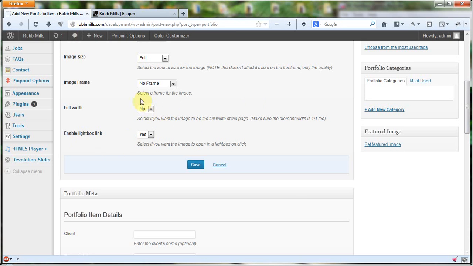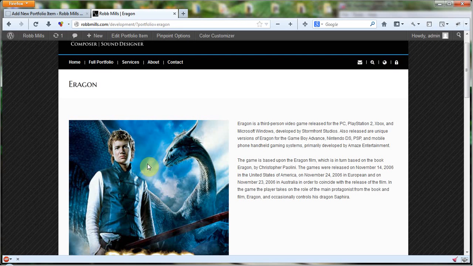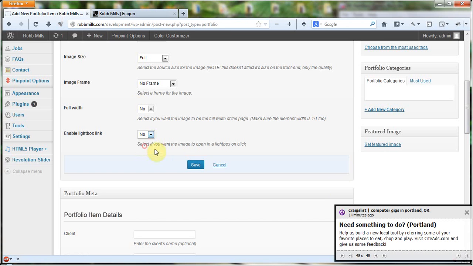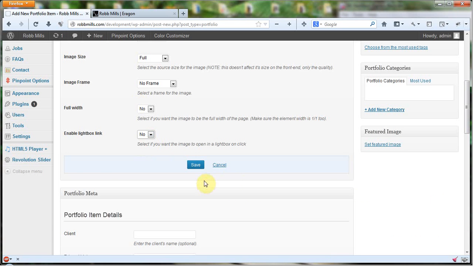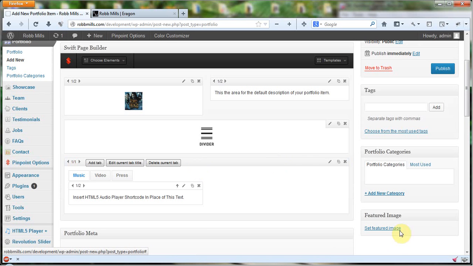Enable Lightbox link. When I hover over this, do I want an overlay? And when I click, do I want a lightbox? That's what that means. I'm going to tell it, nope, I don't. And then I'm going to click Save.